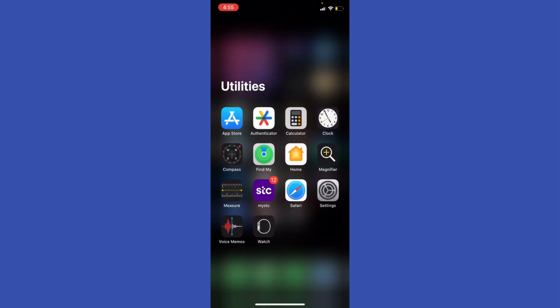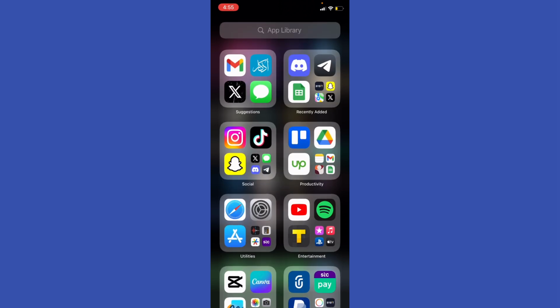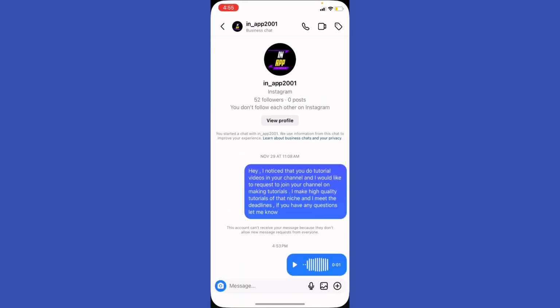Okay, if you're using iPhone, just go ahead to the voice memos and start recording, and just go ahead to the specific chat right here and start playing the sound inside the chat.